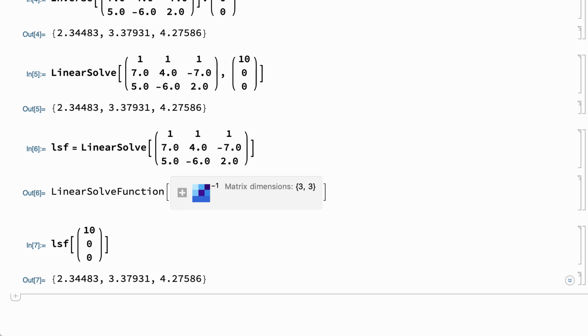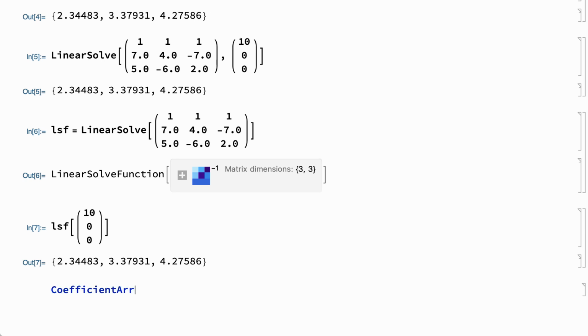The linear solve function expression is convenient when calculating the response of the same fixed system to different inputs, such as the response of an electrical circuit to different current or voltage sources. Returning to the equations that were entered at the start of this example, the arrays of coefficients from those equations could be constructed in many different ways, but perhaps the easiest method is to use the built-in function coefficient arrays.